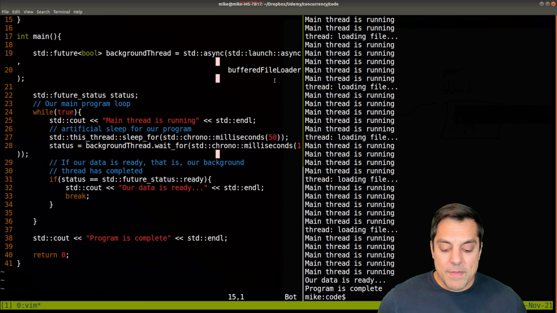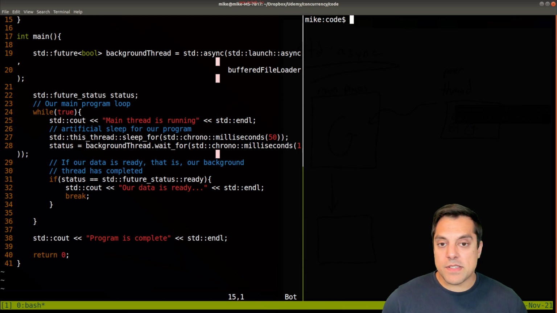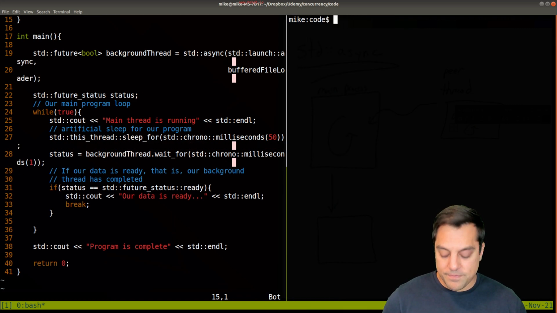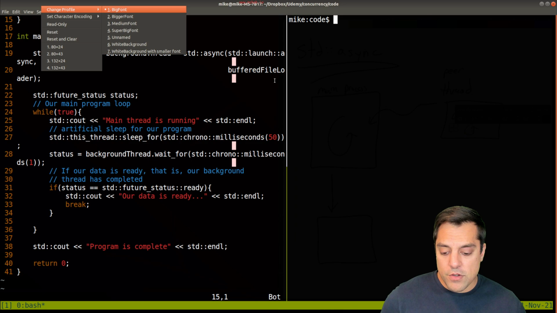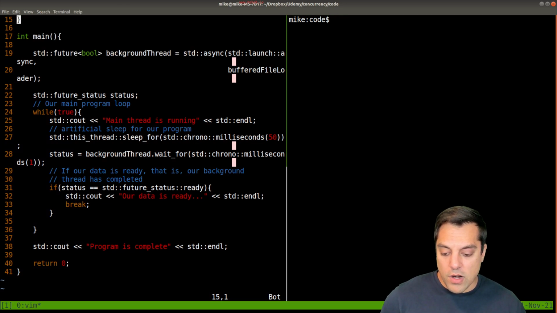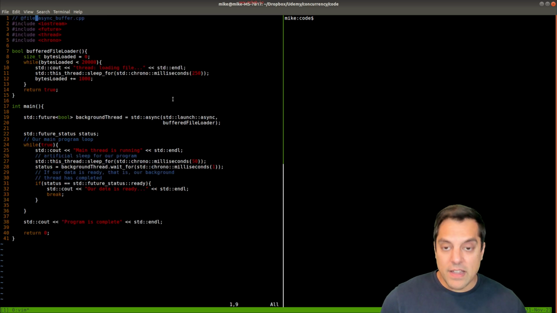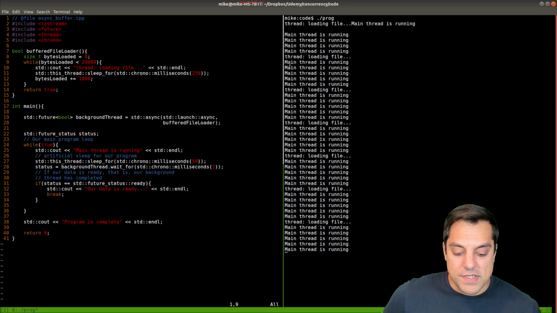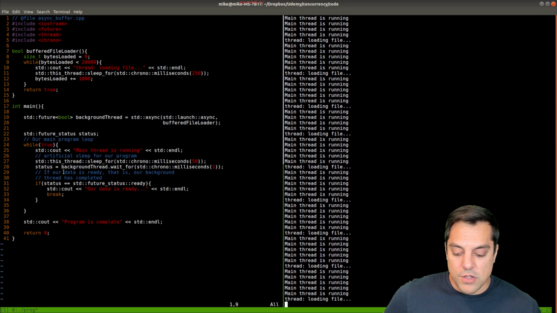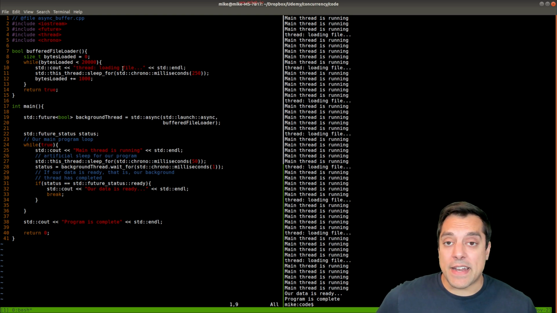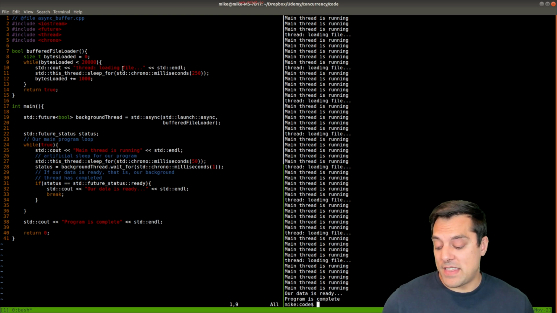Okay, so let me go ahead and just run this one more time because I think it's a pretty neat program here. I'm going to make it a little bit smaller, though, just so you can see more on the screen all at once. For folks who have a larger monitor, I'll go ahead and run this. And again, you can see the main thread is running. That's this loop here. And intermittently, we are also loading data or streaming in that data in the background.